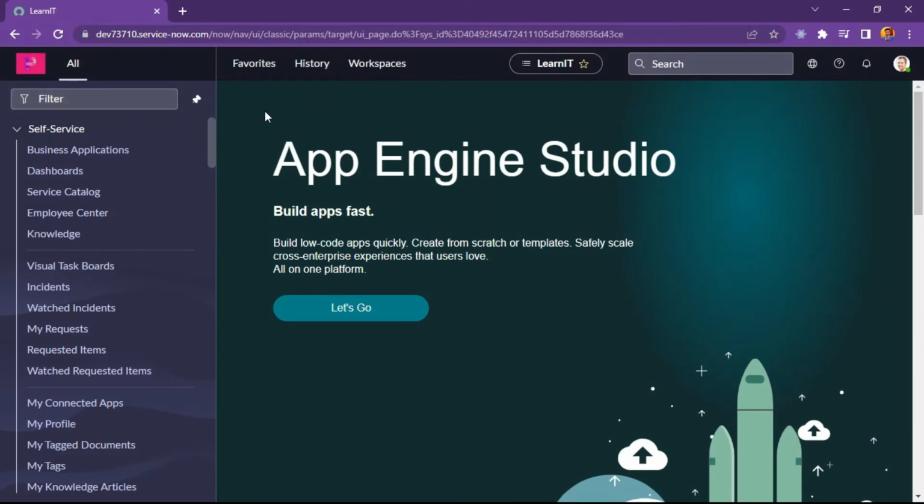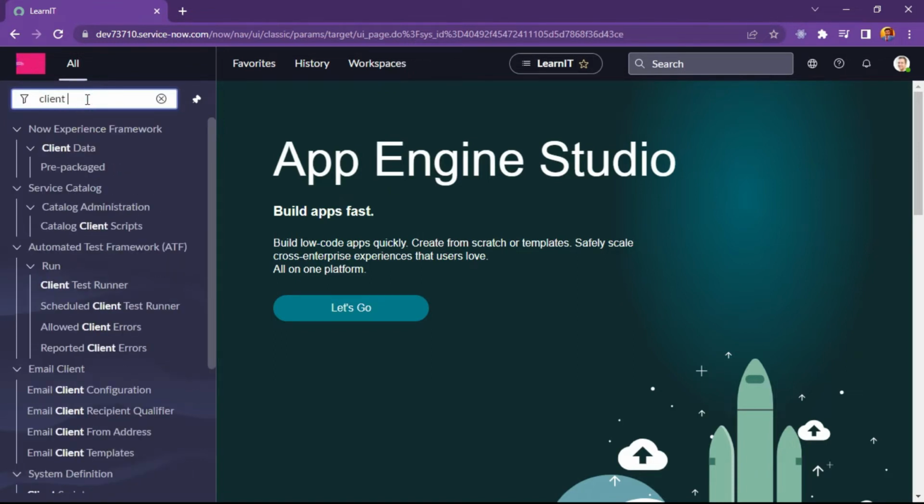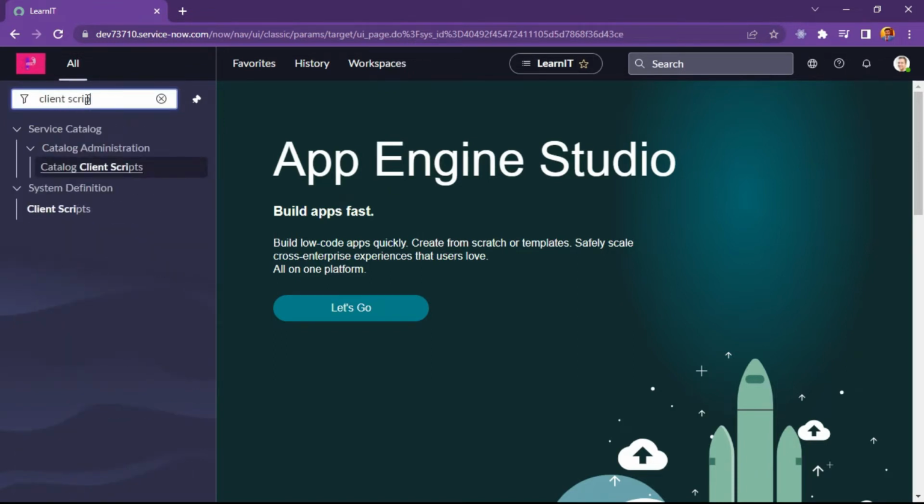As you can see, our ServiceNow instance is loaded. So let's move further and see how we can create client script and how we can use it. So let's search here client script. We can see we have options for catalog client script and client script. So let's talk about client script first, and in a later session I will tell you about catalog client script.